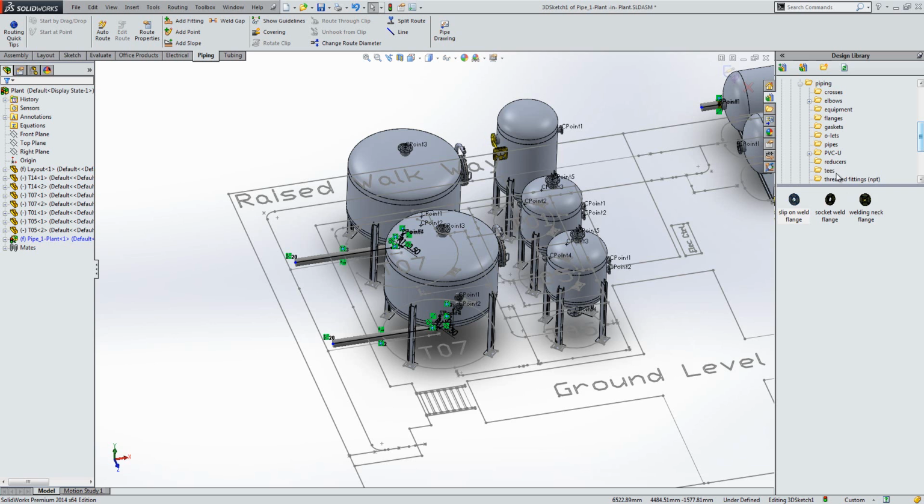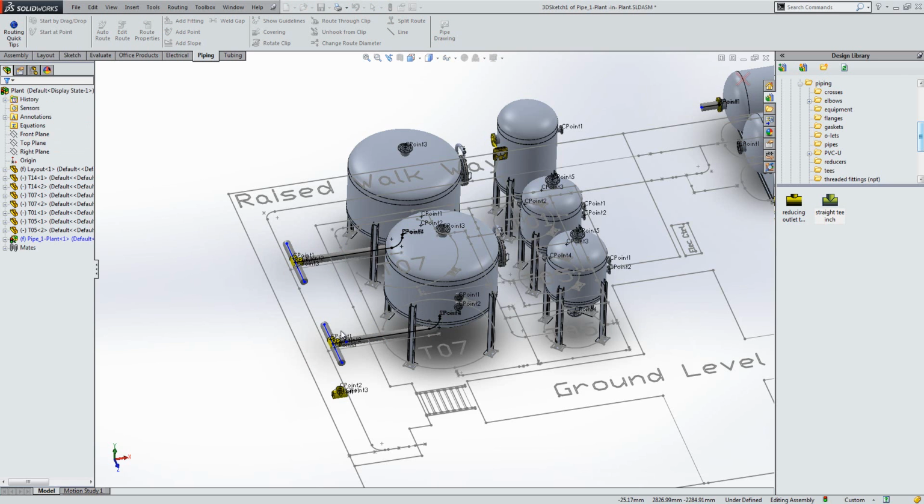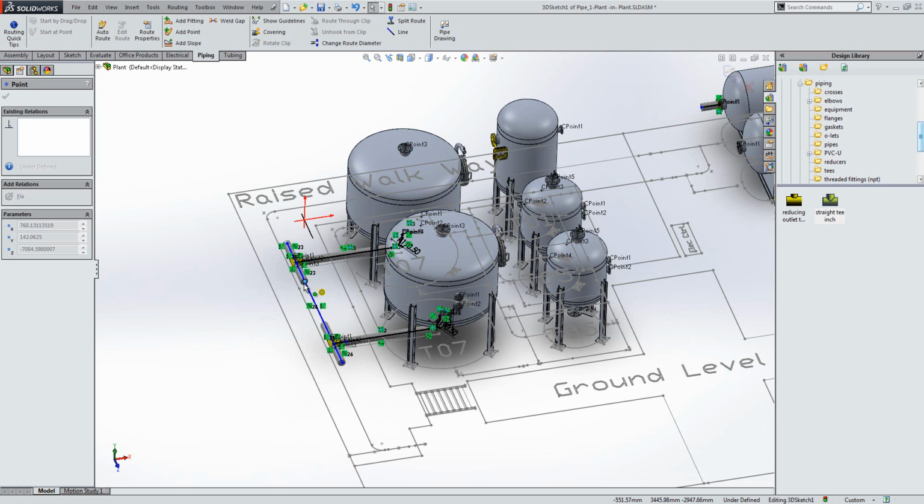Obviously I'm going to need some T sections in order to join these on, so we can grab this straight T, we can add it onto the end of the pipe, we can use the tab key to turn it around if the orientation is incorrect. Again, we get a check whether everything's going in the right direction, and again we'll pop one on there. And then what I can do is very quickly we can join these two pipes together, and you can see everything's moving as a group.